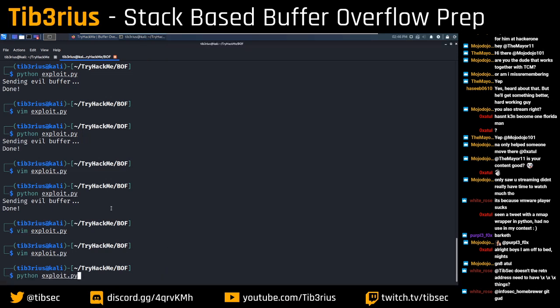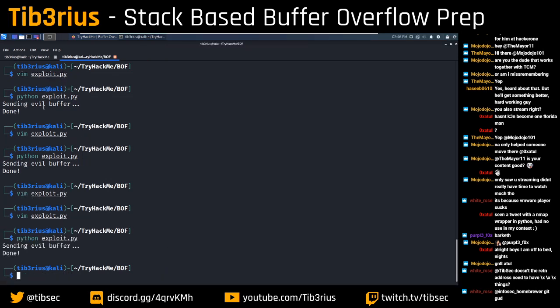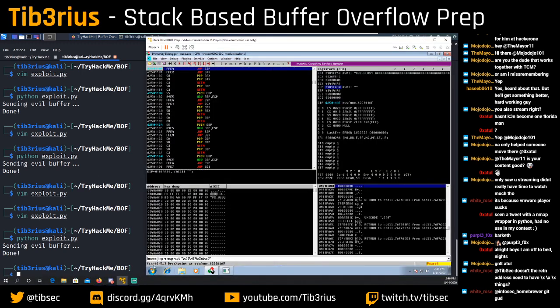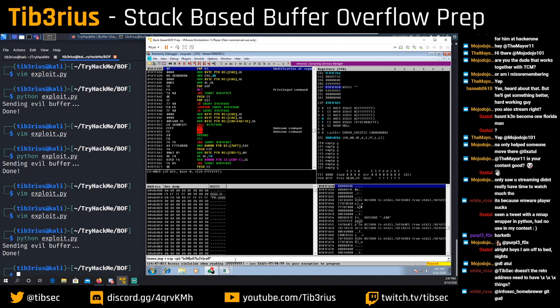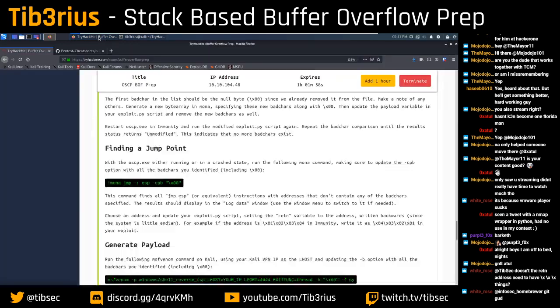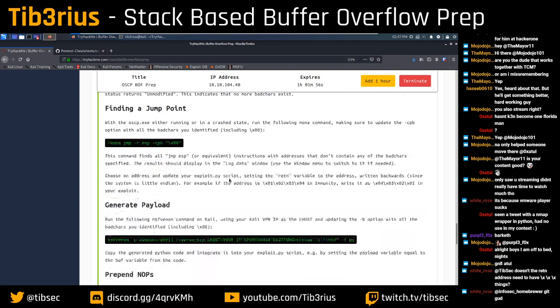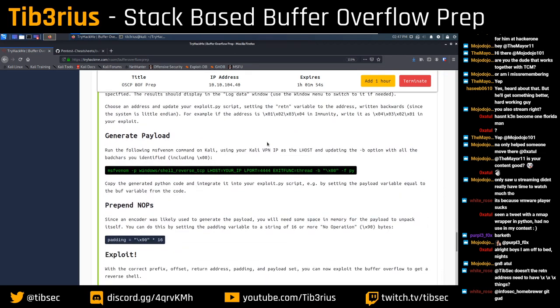So what we'll do is we'll just crash it again, and if I go back, we see, yep, breakpoint has been triggered. The program is paused now. So now we can just press play again, and it's going to error out because we haven't got anything in ESP yet. Okay, so you don't have to do that. It's just nice to know that the jump point works. But next, what we can do is generate a payload.